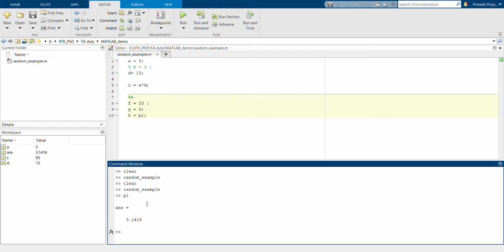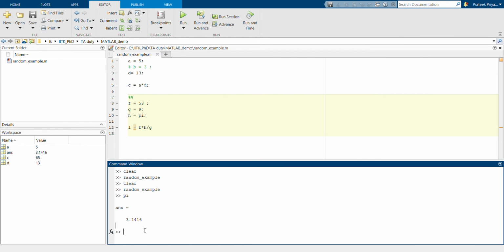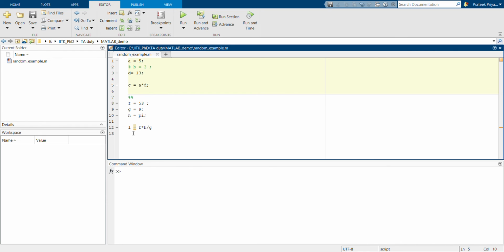You can check the value, 3.1416. Now maybe L is equal to f into h divided by g. I'm just taking random values. I don't know whatever values they are. So if I clear everything and do CLC, now look, if I run it at once, everything will run.